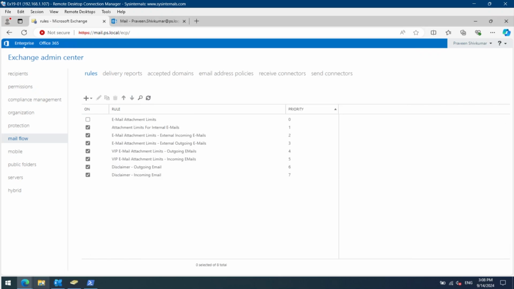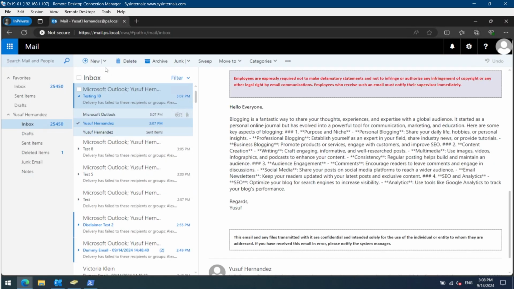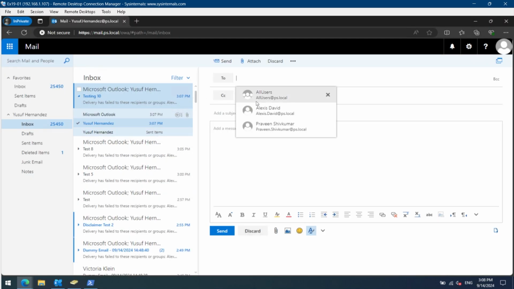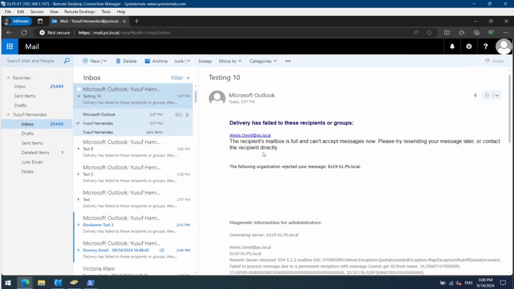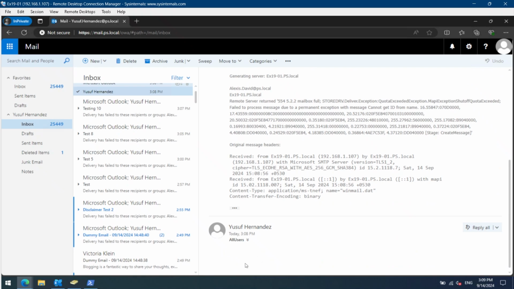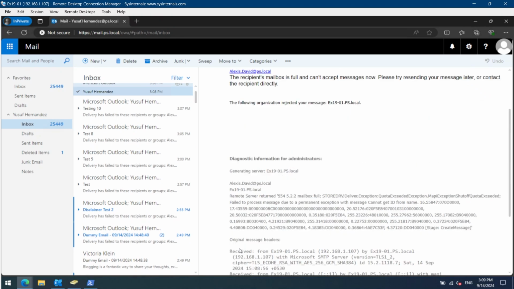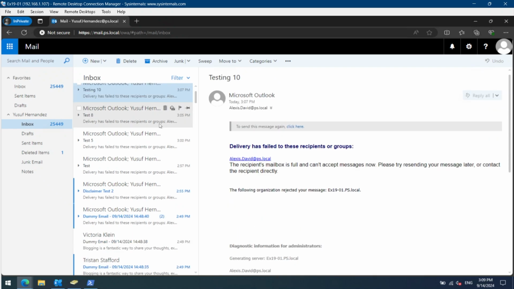If I go back to Yusuf and try to send any email, I will not be receiving any of this disclaimer as he is an internal user, as you can see here. So there is no content, it's all blank here. So that's how you can create the disclaimer on Exchange server and make use of them.